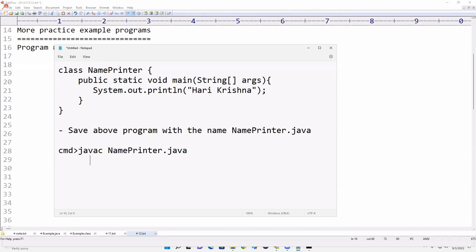Which hand is working now? Right hand. In the last batch one student asked, sir, my writing hand is the left hand. Okay, then you write with the left hand and follow the flow with the right hand. I am talking about the other hand. Now javac is followed by what here? NamePrinter.class is generated.